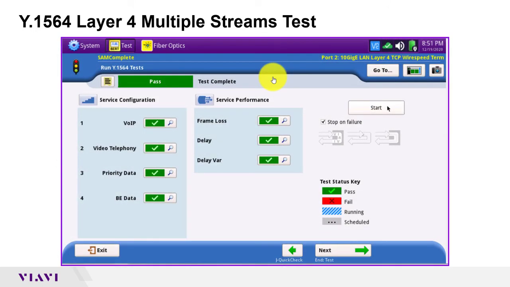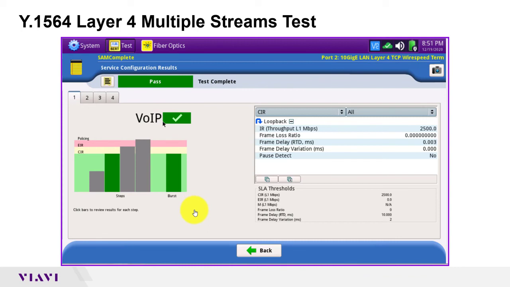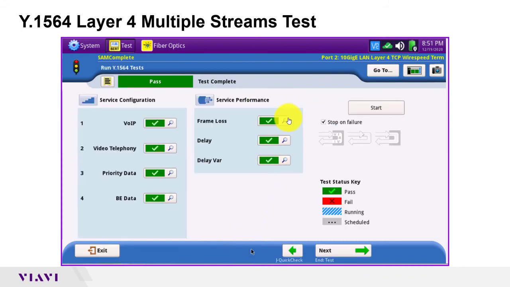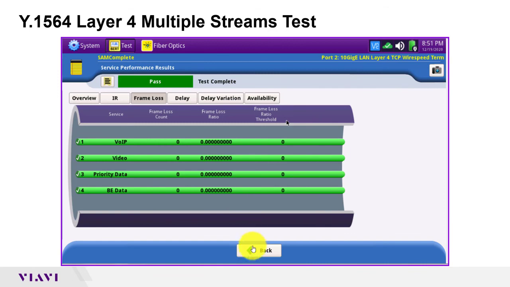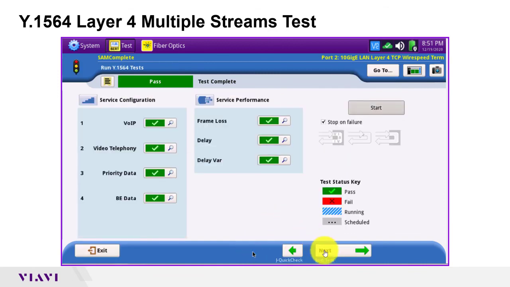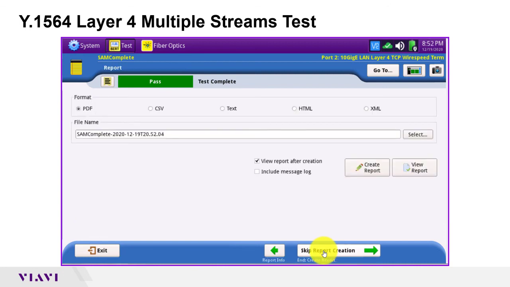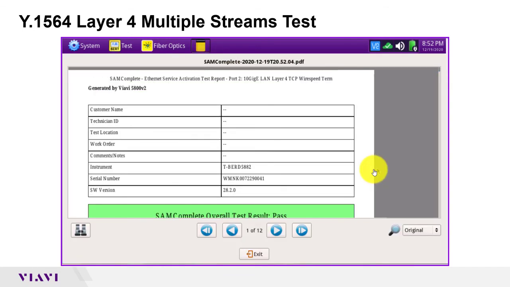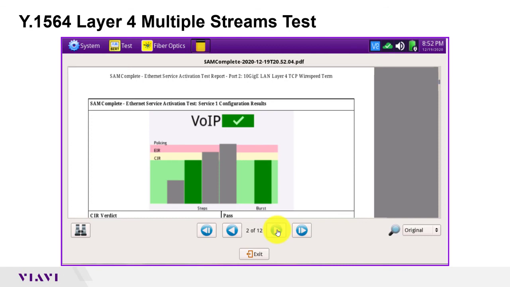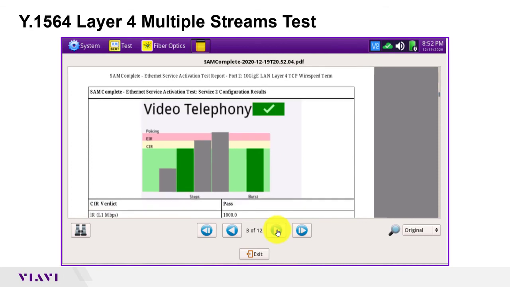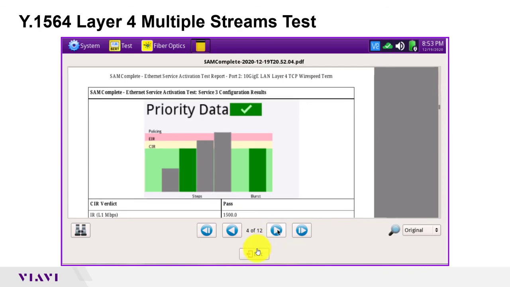The test is completed and passed as indicated by the green check marks. I can click on any field to see the details for that stage of the test. The remainder of the workflow allows me to save my results into a PDF report. And that concludes my demonstration.